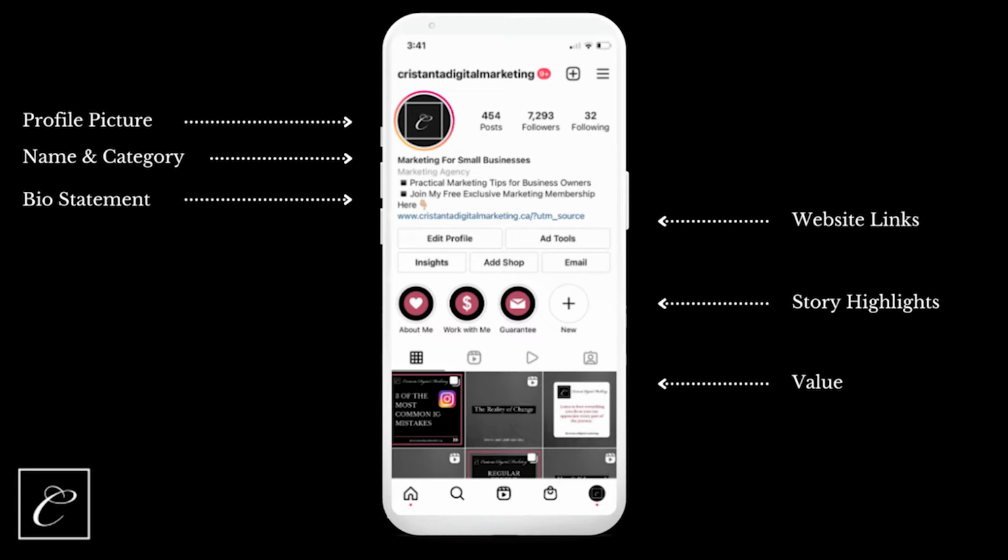For my business name, it's Kristanta Digital Marketing, and that leaves me no room to add keywords. So I actually don't use my business name in my name portion because I would rather that my account comes up in search results, but I make sure that my business name is my username. So if you have a long business name like I do, you can split it up that way too, and that's just fine. When in doubt, I would prioritize keywords.